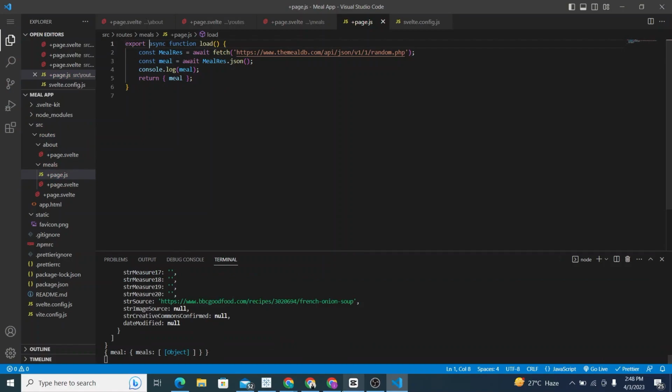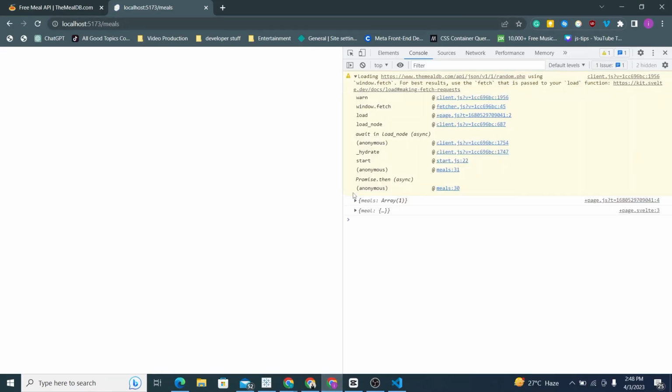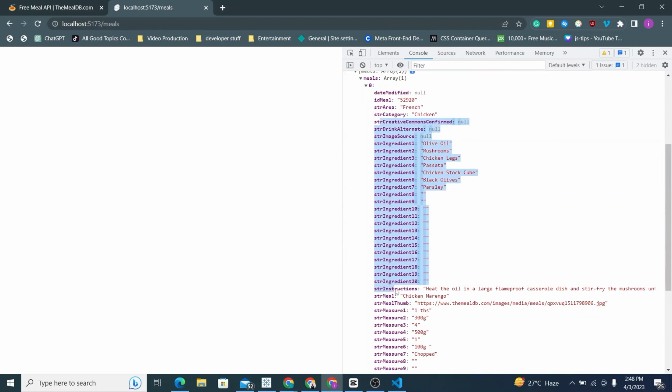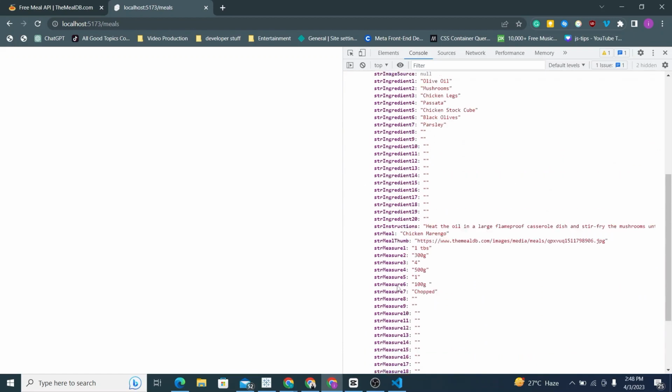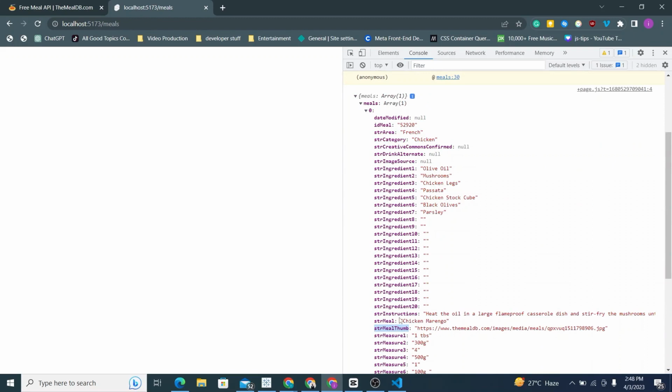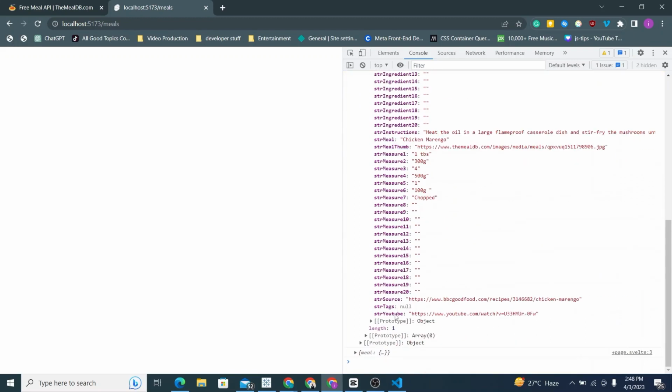Okay, yeah, now we get it. So if we come here and refresh, we see that meal. So what is inside meals? It's an array, and we have everything that's inside here. What I'm very interested in is the string meal thumb. Look at it here, which is the image. So let's copy this, and we can even copy a YouTube video.